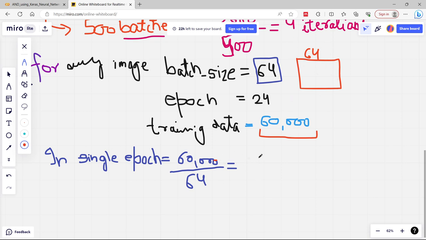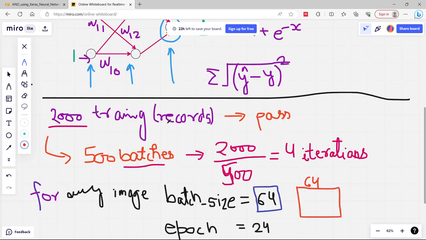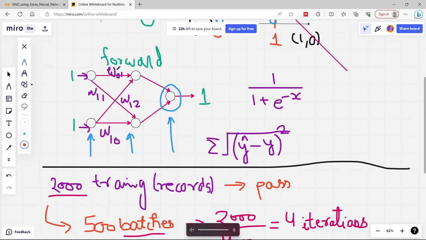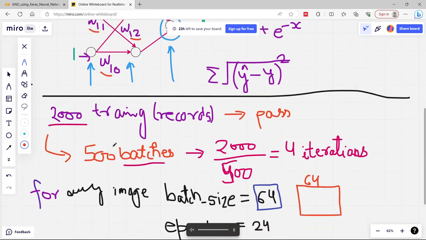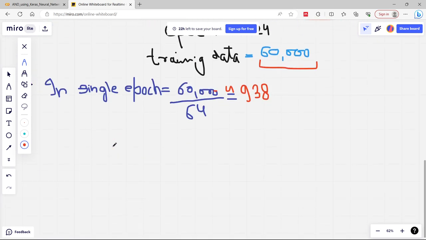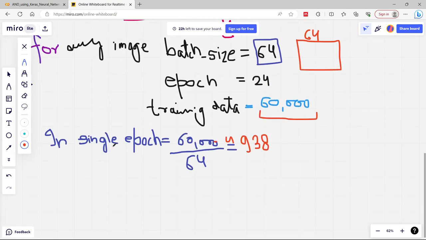So how many times will I have to carry? That's the iteration. If you divide this value, it will be around 938. So this many times your weights will be updated, because in these 938 passes your neural network weights will be updated. Every time it will check the accuracy, tune toward the optimal solution, and find the relevant result.